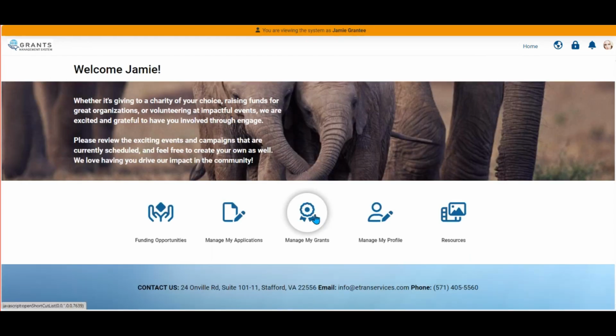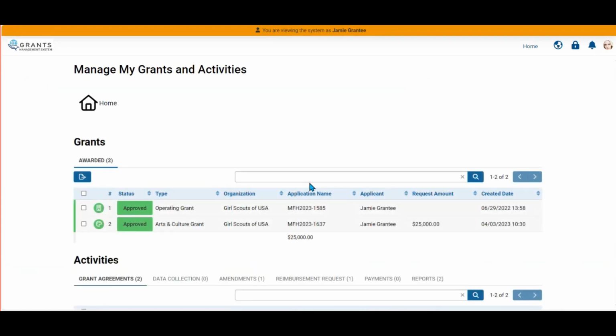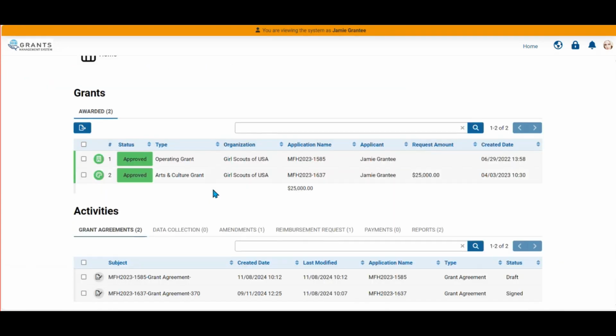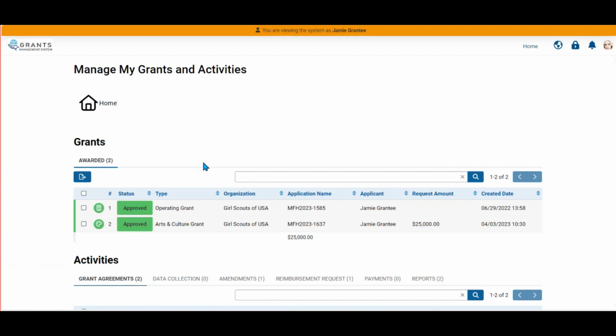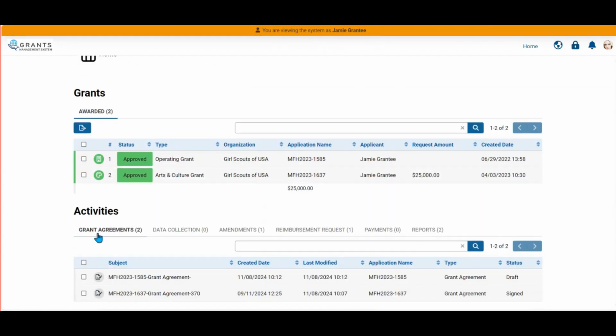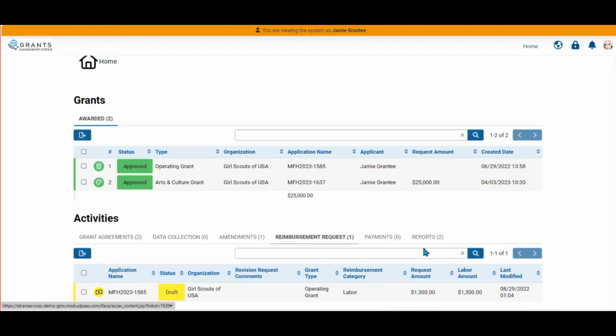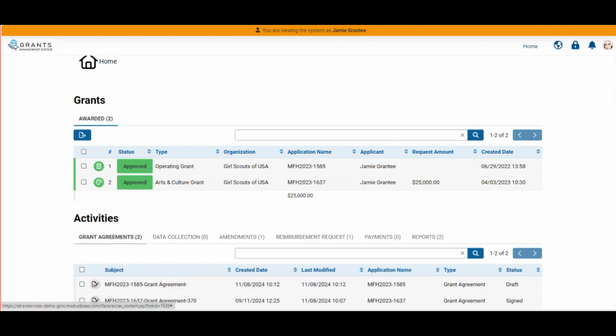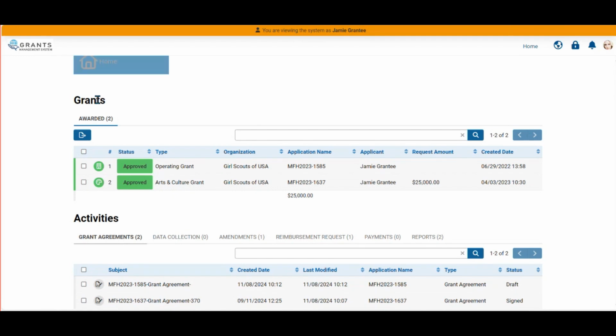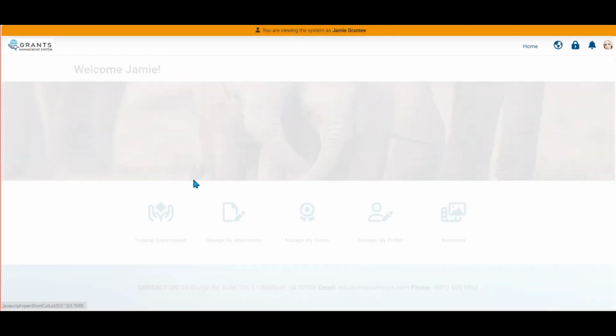In managing my grants, this page has 2 separate list views. So in the grants list, I can see my awarded grants, and then in the activities list, I can access another section in tabs with each activity on its own tab. So here, it's divided not by status, but by activity types. So I can see all the different activities that I have to complete. And again, we have our back to home page here.